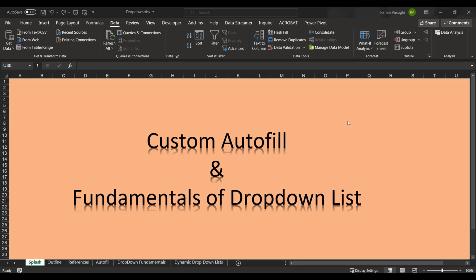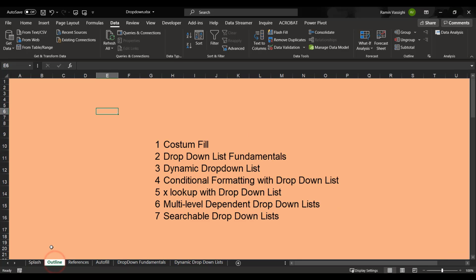Hi everyone, we're going over custom autofill and fundamentals of drop-down list. It is important to go over custom autofill first because that gives you a little basis of what we are talking about when we get to fundamentals of a drop-down list. Let's take a look at the outline for today.